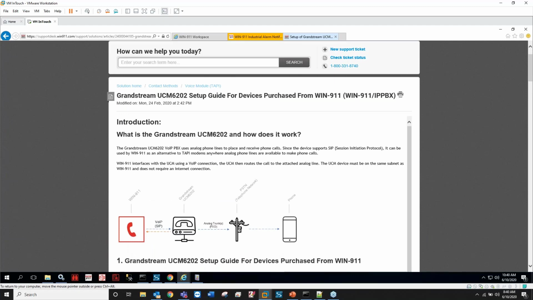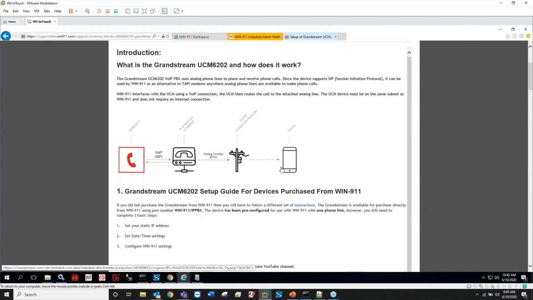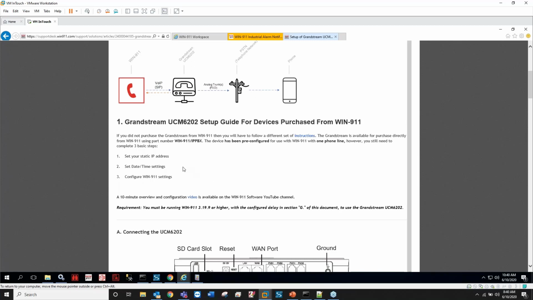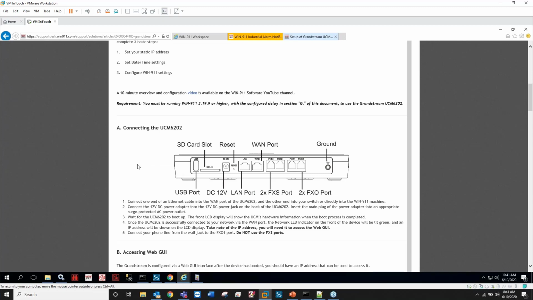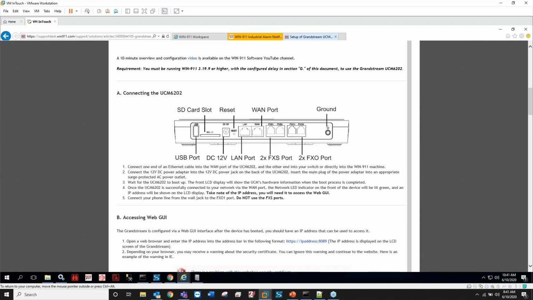All right, so we got some background here. Same graphic I included in the webinar slides. And we got some steps for setting your static IP, the date, time, and configuring your Win911, right? So again, everything is pre-configured except you need to put in your network IP because your network's going to be different than everybody else out there. A lot of this is just about how to connect to it.